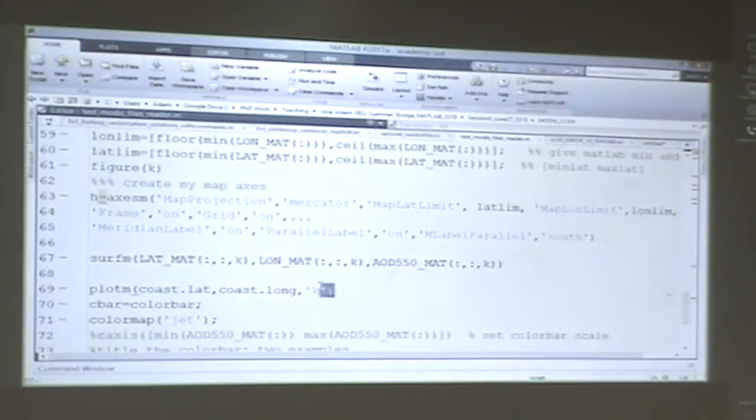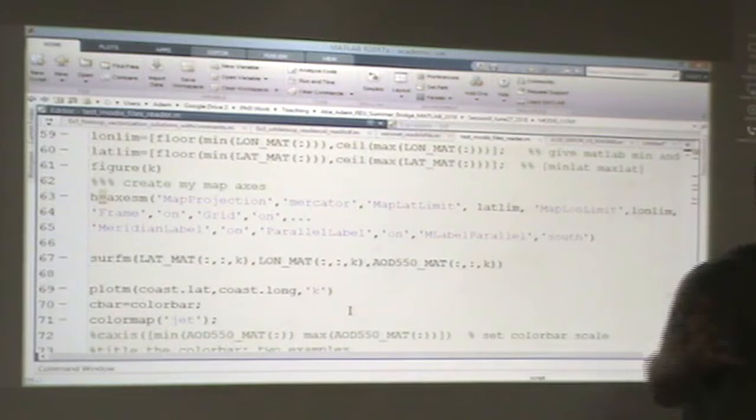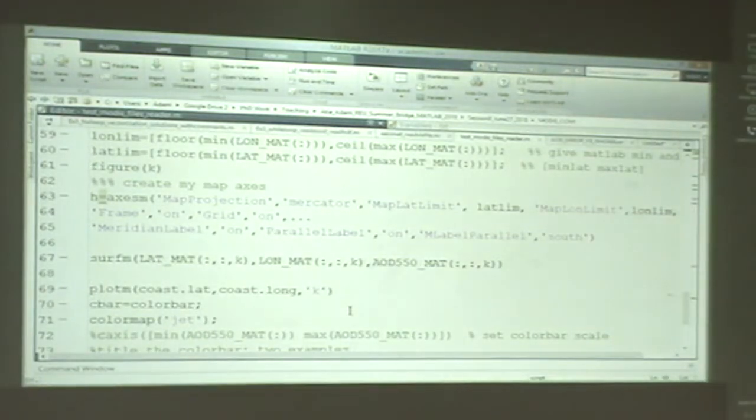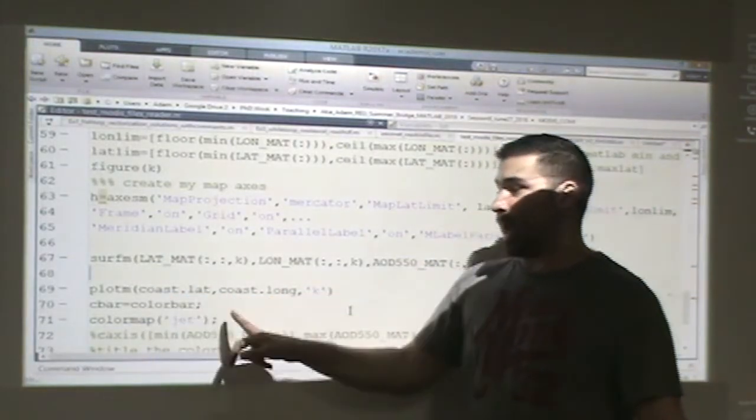Now I'm telling MATLAB, hey, use this plot M function. Plot M is the plot on a map. And what am I going to plot? The latitude points from coast and the longitude points from coast. And again, why do I put coast dot lat? Because coast is a structure. And to call the field that has the data, you have to put dot and then the field name. Make sense? Just like we did with the file list. File list, dot name. Here I'm doing coast dot lat.